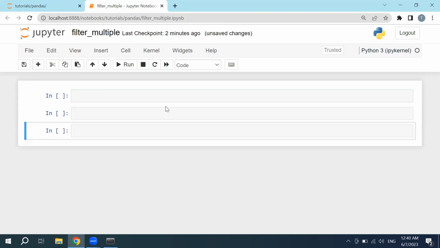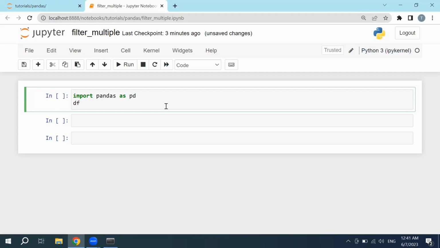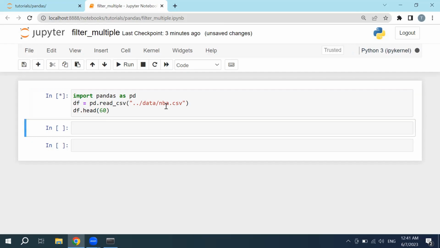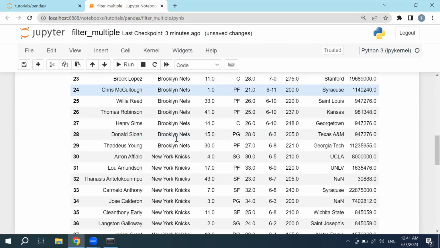Now I will try to import the Pandas library here. Import pandas as pd, and our dataset: df equals pd.read_csv. One step back, data folder, and the name of the file will be nba.csv, and call this data here, df. Click Shift Enter, and it will import all data which is located in the data folder.